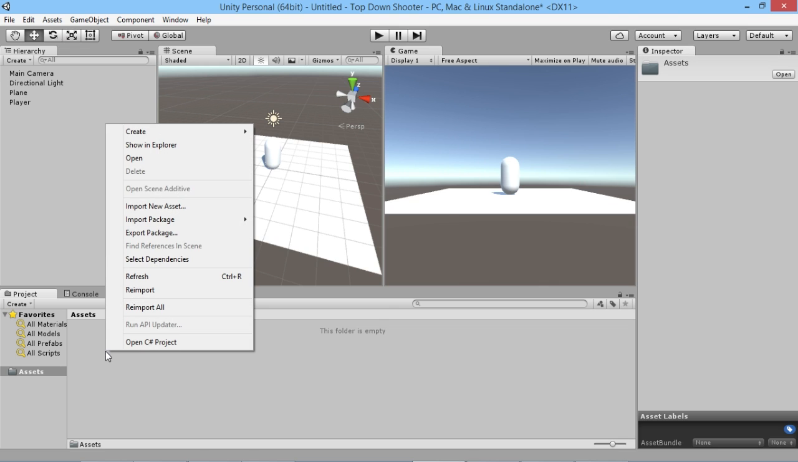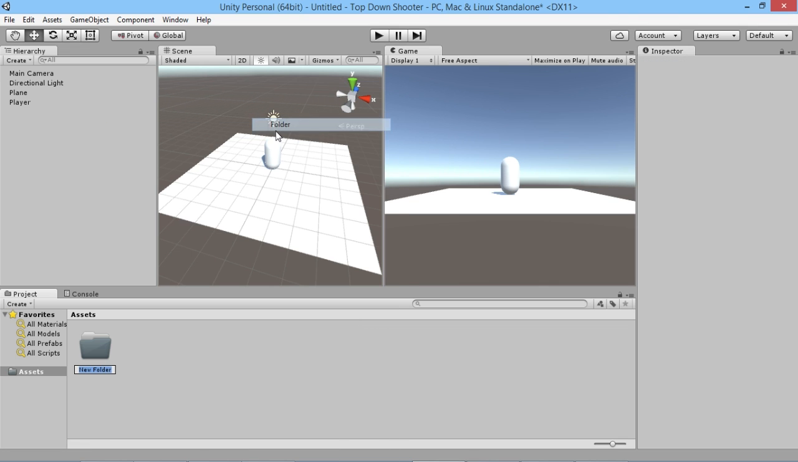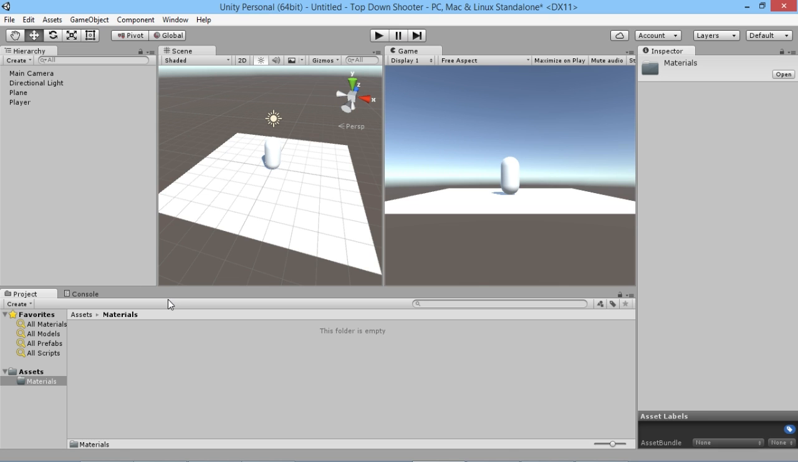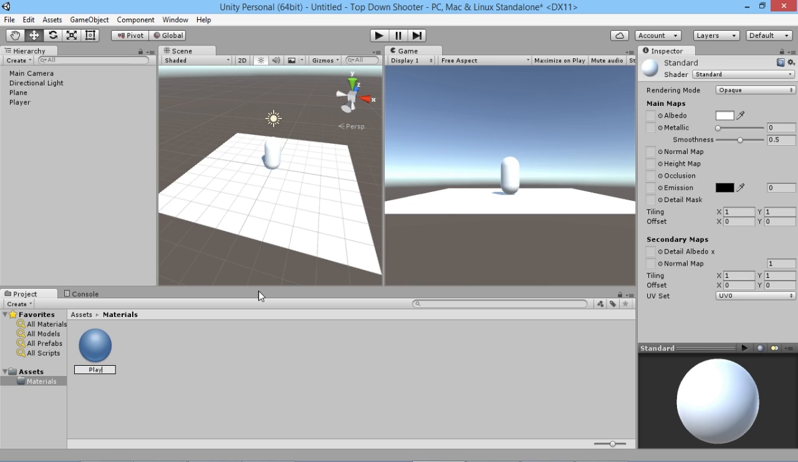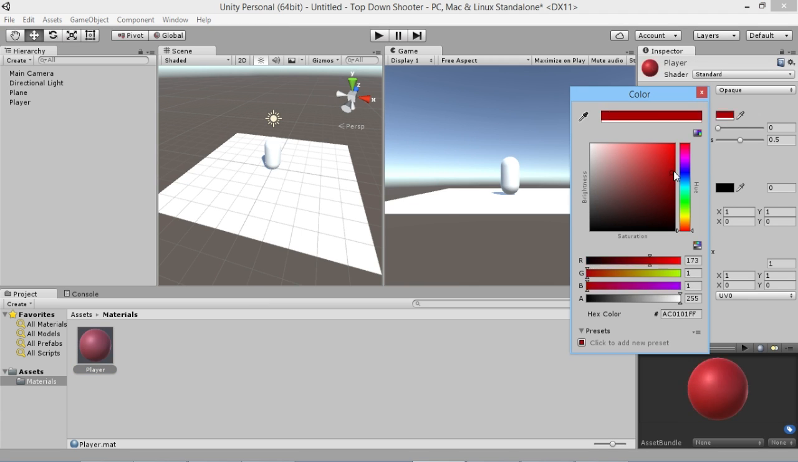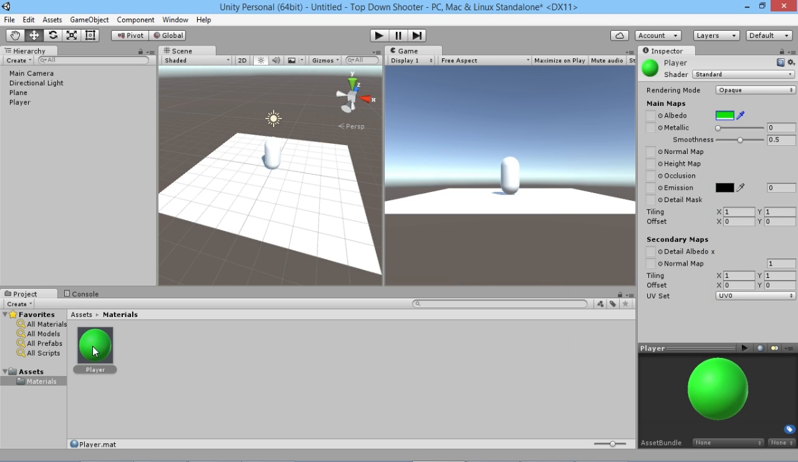So let's go into our assets folder. We're going to create a new folder that we'll call materials, and within that we're going to create a new material that we'll call player. We're going to click on the color over here and make him a green color. Should do nicely. And then we're going to click this and drop it on top of the player. So now our player is green and he'll stand out in the world.